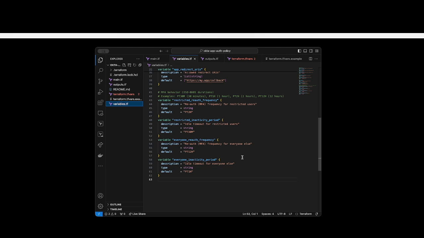For example, P22H means 2 hours, and PT30M means 30 minutes. These control how often MFA is required again and how long a session can sit idle before expiring. This makes it very clear, customizable, and consistent across environments.